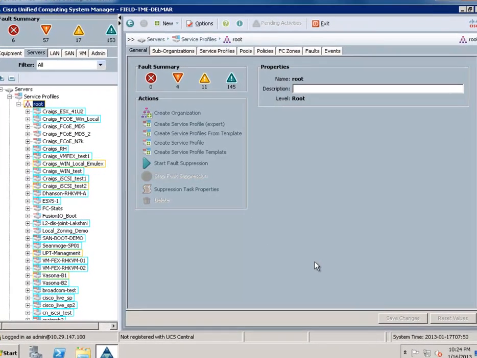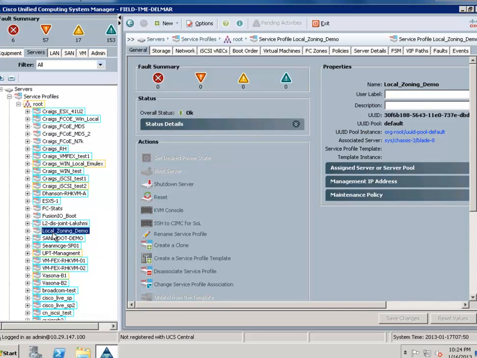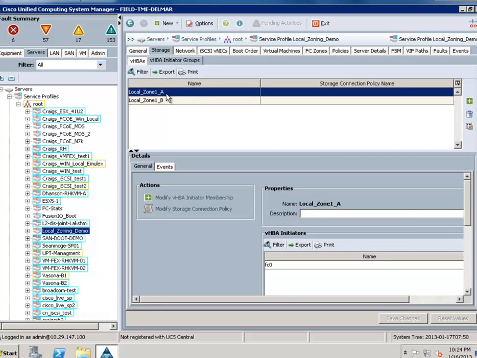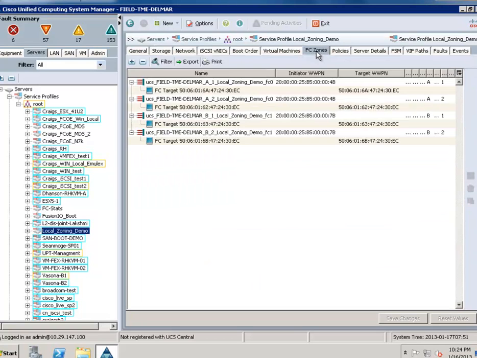So now that we've created our local zoning, and we've associated the service profile to a blade, let's go ahead and take a look at that service profile to see how the local zoning looks. On the Server tab, under Root, I'm going to go down to the local zoning demo service profile, which we created. I'm going to go to the Storage tab. First thing I'll see under the VHBAs tab is the VHBAs which we created, the FC0 and FC1. Under the VHBA initiated groups, I'll see the two initiated groups which we created, Local Zone 1A and Local Zone 1B. If I go over here to the FC Zones tab.